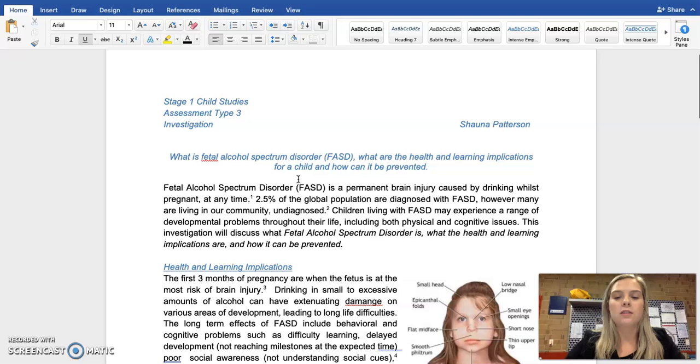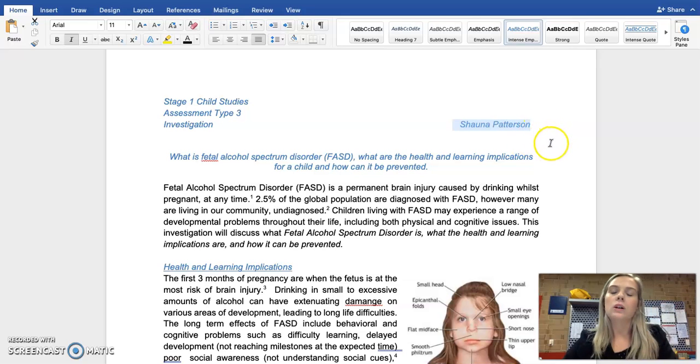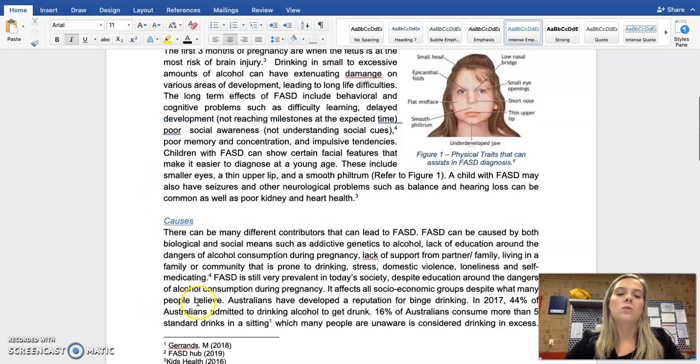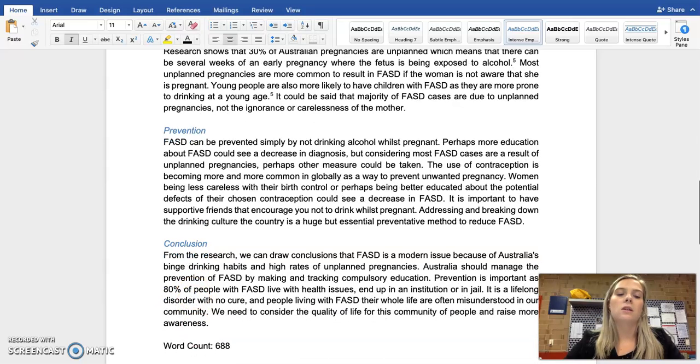In my investigation that I've done up, I've got my heading. So Stage 1 Child Studies, it's Assessment Type 3, it's an investigation, and I've got my name. If you would like to also include your SACE ID, I would also recommend that. I've then got the investigation question as my heading. Other acceptable headings could just be fetal alcohol spectrum disorder, but I've chosen this to be my heading. I've then got other headings: health and learning implications, causes, prevention, and my conclusion.